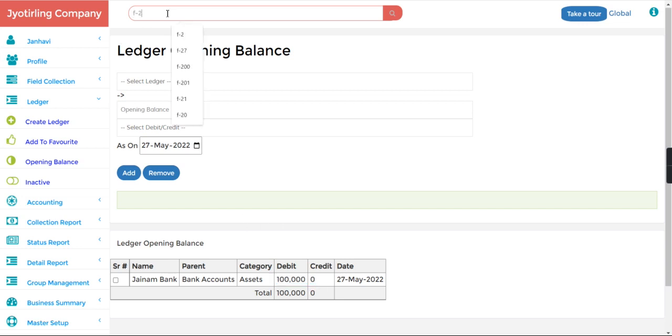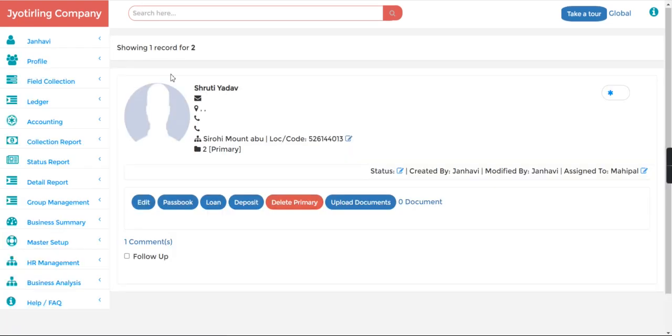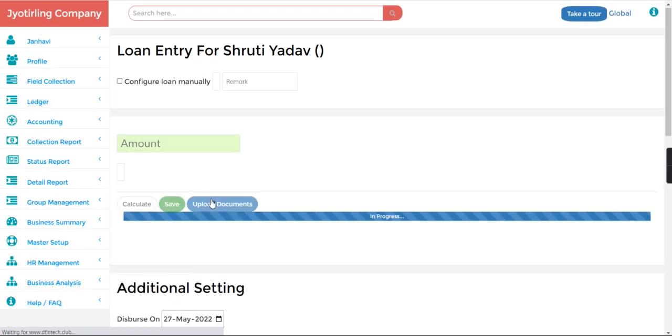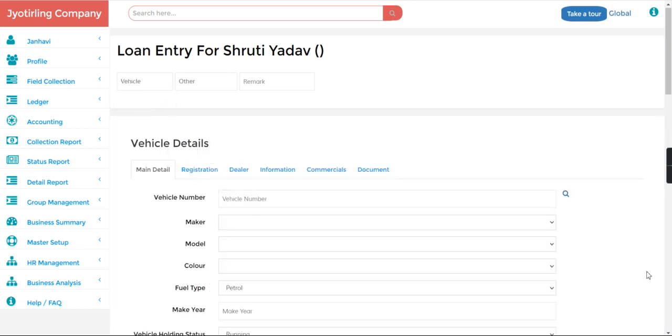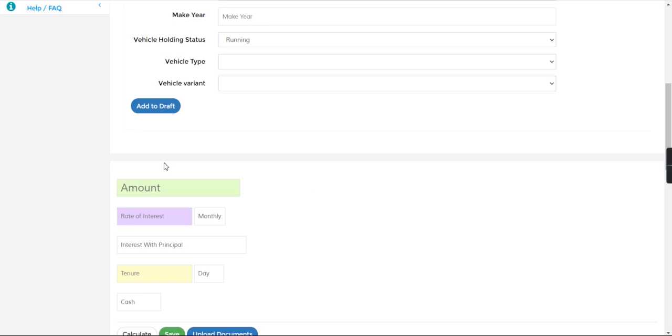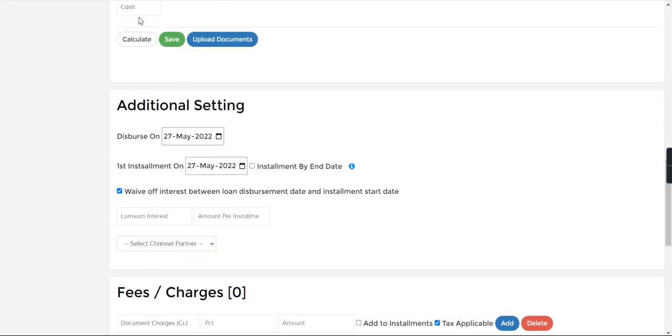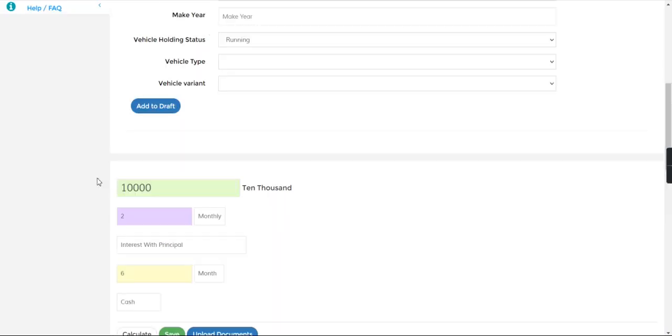Now let's create one loan. I will click to the loan and you can select vehicle loan. You can mention all the details and let's say 10,000 loan amount and 2% interest for 6 months. So before disbursing this loan, you need to select the mode of payment.